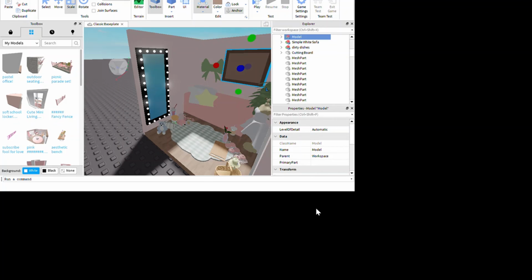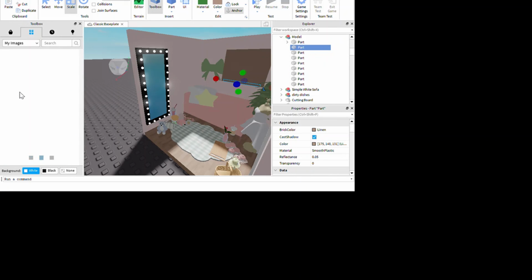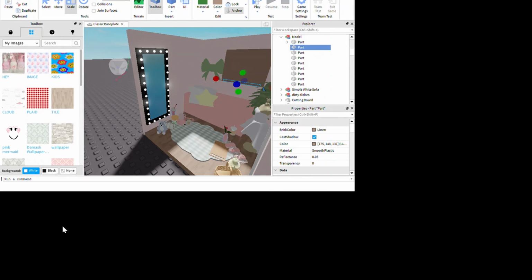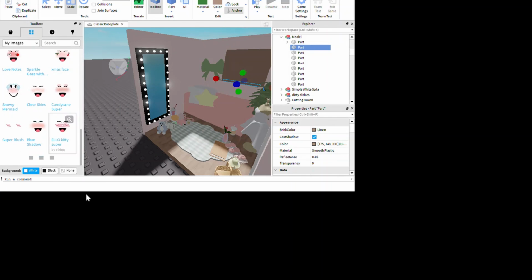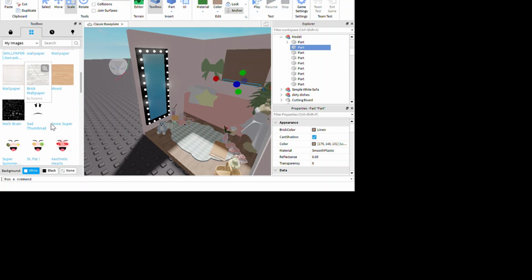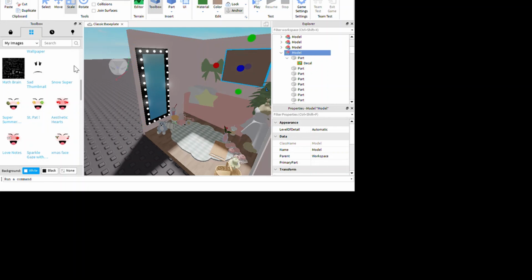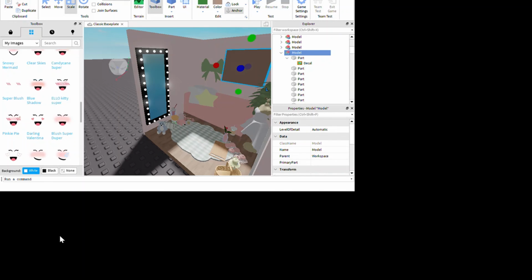Click material, click smooth plastic. Then click the model, click the parts, and then click images. And then take your image that you want. So like I have like these ball trims. I can put brick on the painting, which I don't really like. And press Ctrl Y if you make a mistake.